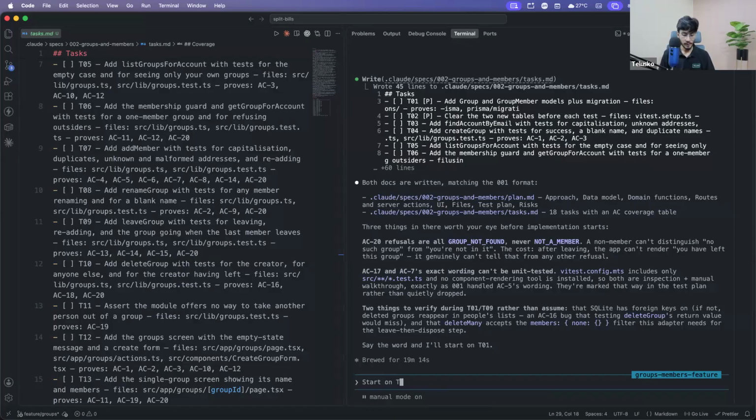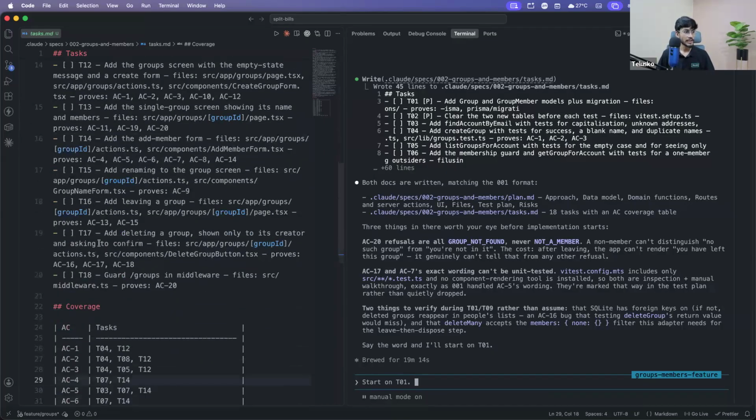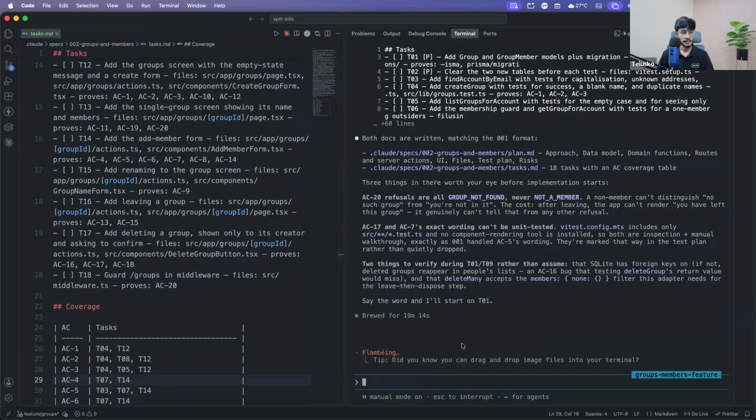I'm going only with T01, but later, once T01 has been implemented, we can do a batch. I can say implement T01 through T18, a total of 18 tasks. So it will start automatically and implement all those tasks instead of one by one. But for now, let's go with only one task, T01.